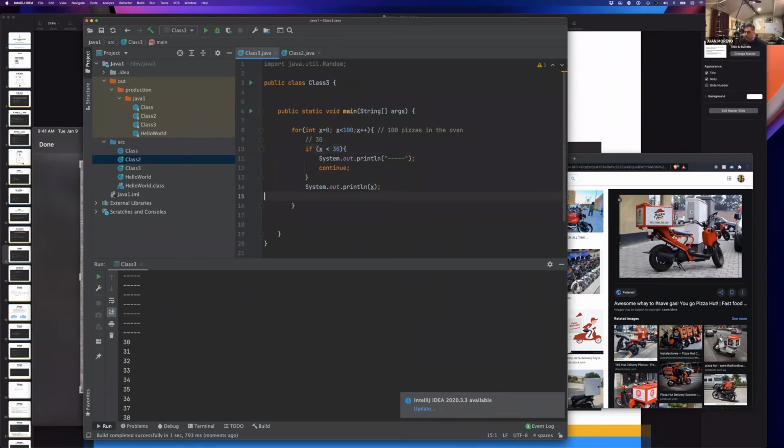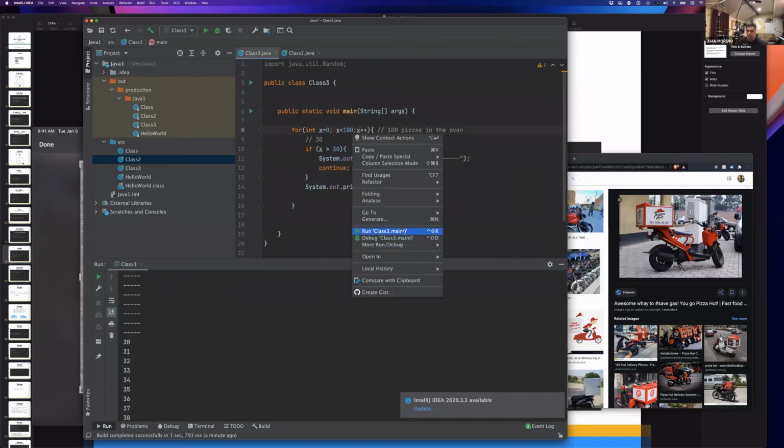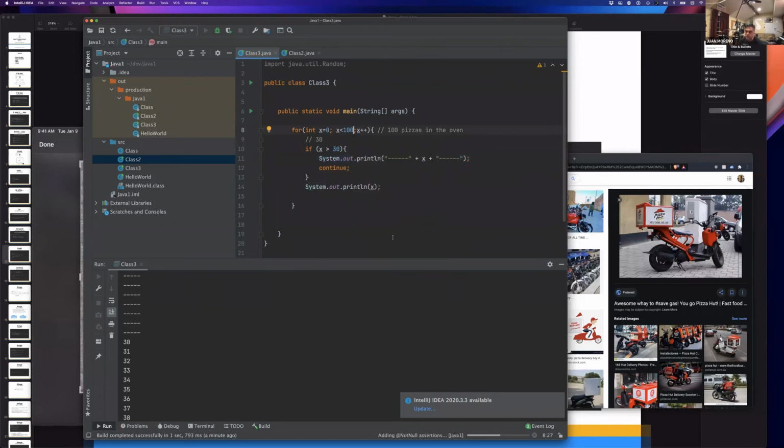Let me actually swap it. I apologize. Let me just swap that. We're going to put the line for anything bigger than 30. So if it's bigger than 30, we are not executing this line below, but we're actually still counting. The counter is still going on.